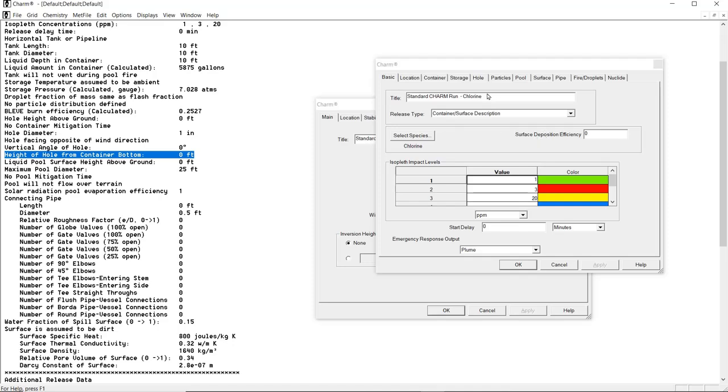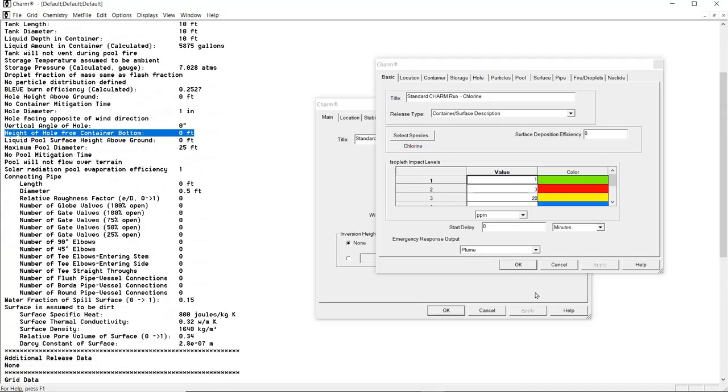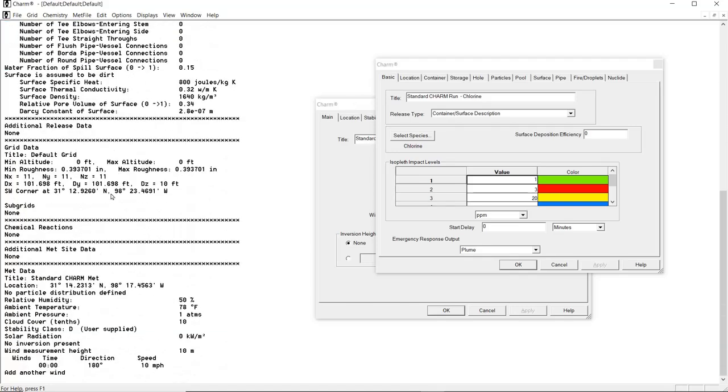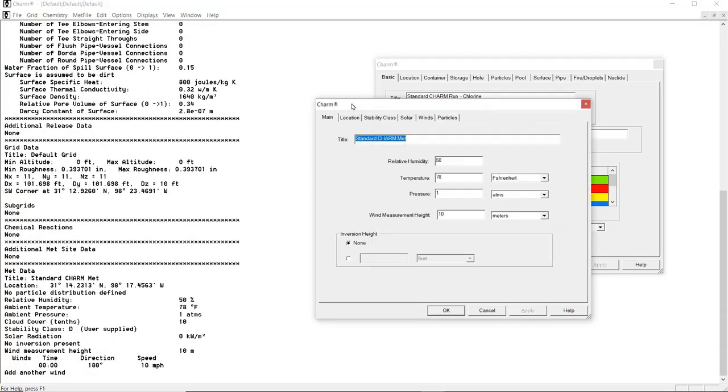When you change something on a dialog box, if you hit OK or Apply, it will change what's on the summary sheet, but it won't just do it as a matter of course. You have to hit OK or Apply before it's updated into the summary sheet. Besides the release description data, the dialog, there's another dialog for the meteorological data.